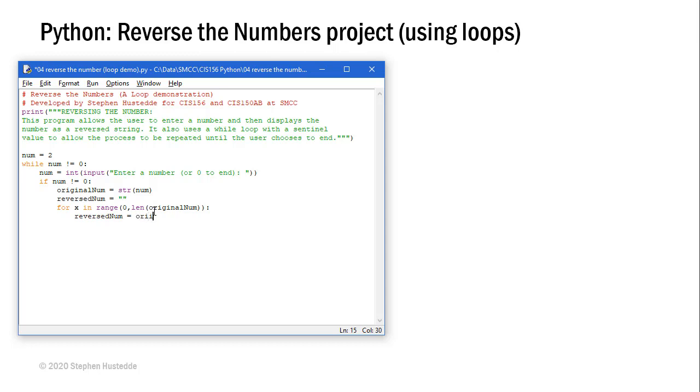Each time through the loop, we're going to take reversed num and have that equal my original num, and we're going to take character x, each character going through our loop, and we're going to concatenate that to whatever value is currently in reversed num. And that process will put each character before the other characters that are processed. That's really our loop to reverse the number.